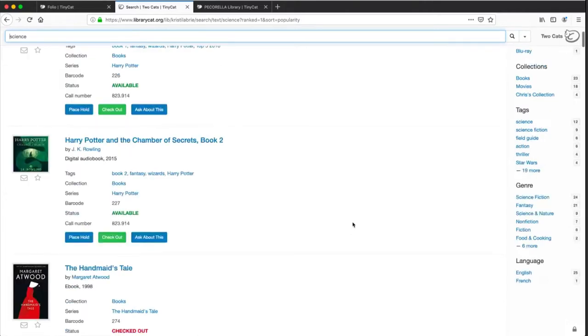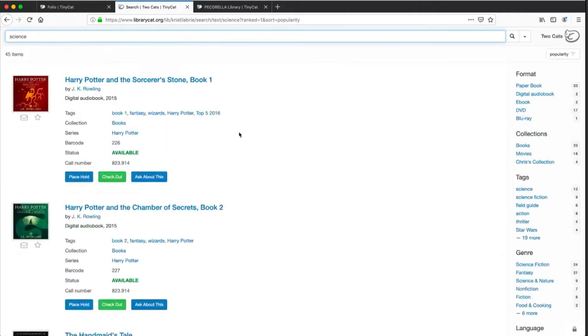As far as content that you can include for items on your search pages, I have pretty much everything you can include here on the left side of my page. Those include tags, collections, series, information, codes and call numbers, availability status, and then there's these 3 action buttons here: place hold, check out, and ask about this. I will show you what those do on the detail page.